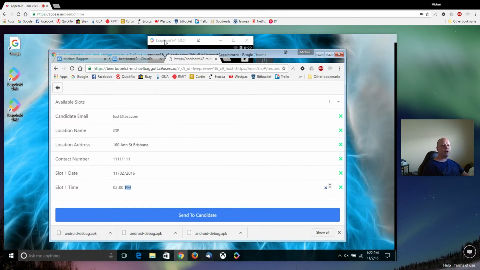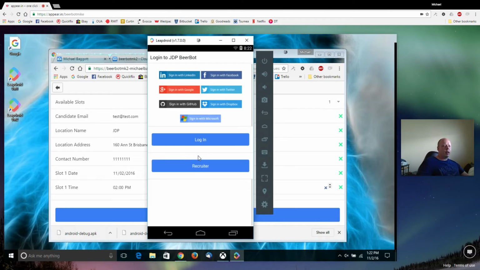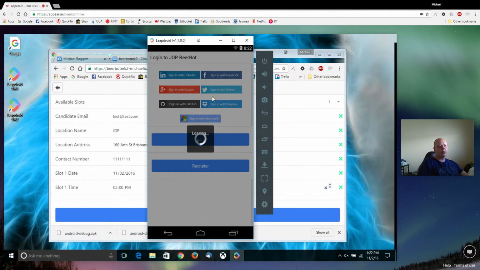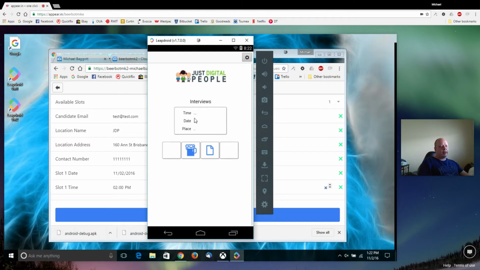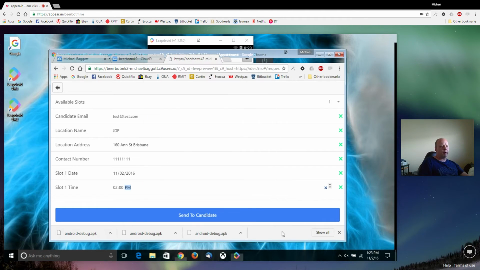From the candidate side of things, let's launch the app, and we will log in with, I know Facebook's set up to use a single sign-in, so we'll log in with Facebook. That verifies the user of the app, grabs their email address, and takes you into the landing page. Now, if we had confirmed interviews lined up, they'd be listed in the interview section. But for the moment, we don't have any interviews. And let's see what happens when we try and request an appointment from a candidate.